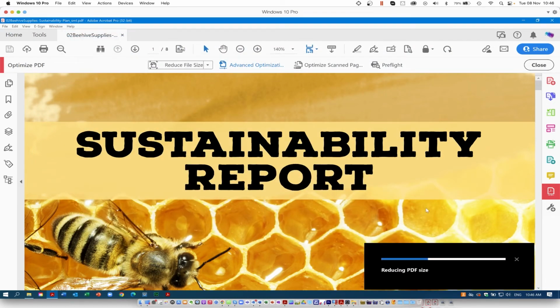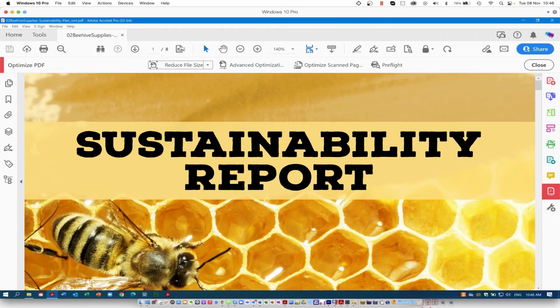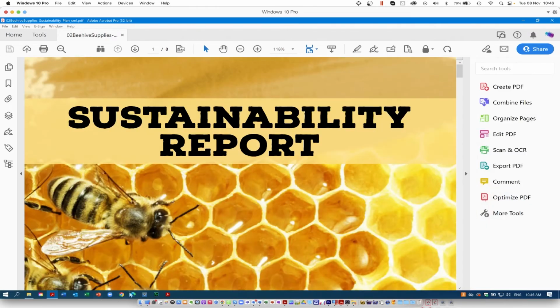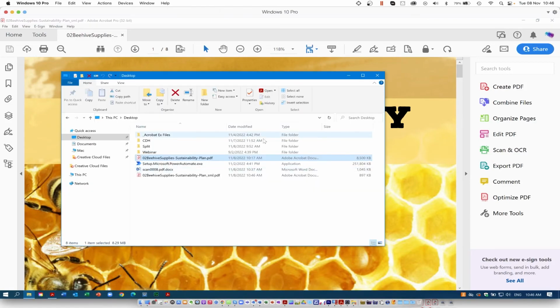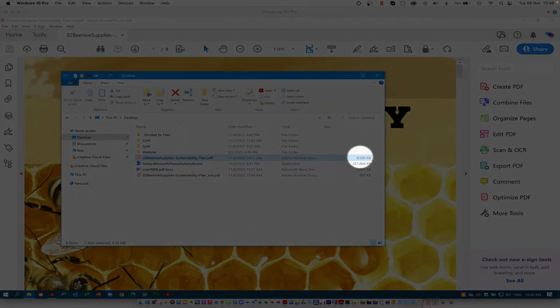So we're just waiting for it to reduce the file size. Let's click close on here and let's look at the difference in the document size. So you can see here it took it from 8 megabytes down to almost 900 kilobytes.